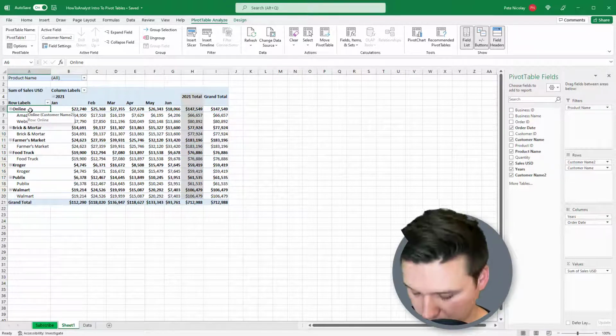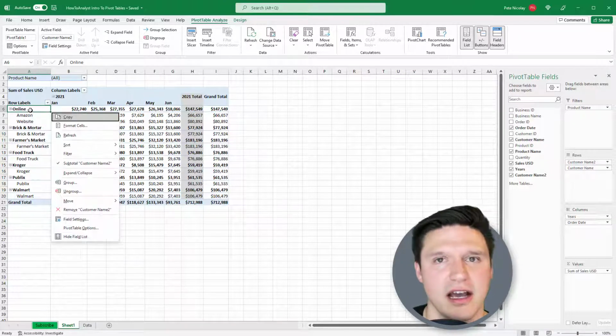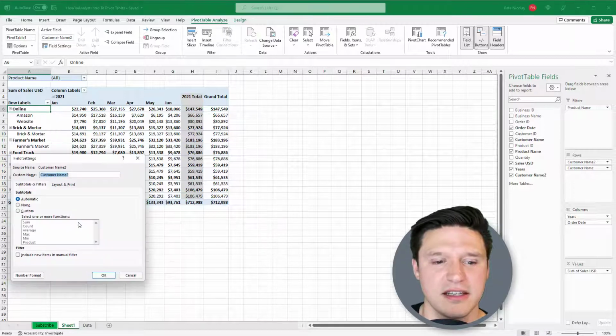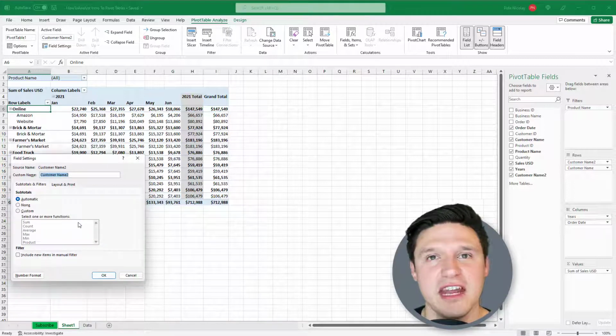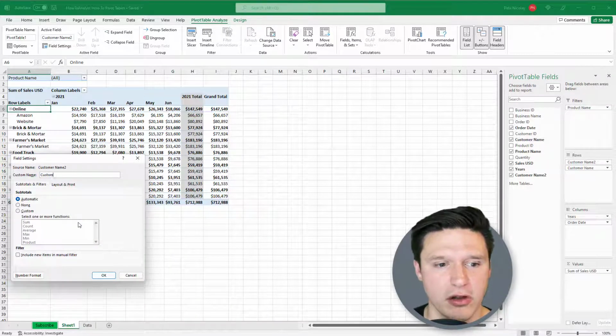And we can rename customer name 2 by right-clicking on our new online group and selecting field settings. And here you can name it whatever you like. In this case, we're gonna call it customer category and click OK.